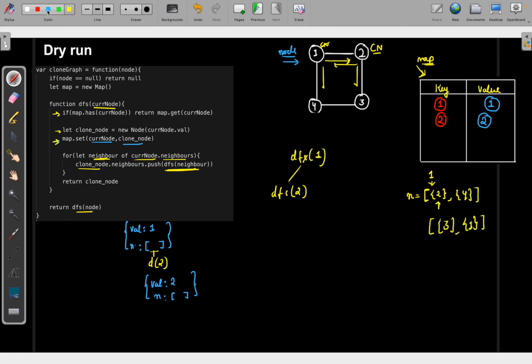Okay, so what I will do here: cloneNode.neighbors.push(dfs(neighbor)), again one function call, dfs of neighbor. That means I am calling dfs of 3. So first execute dfs of 3. The current node will be 3. Again I will check, does map have the current node? No, it's not there. Again I will create a clone node with a value of new Node(current node.value), and the neighbors will be empty.